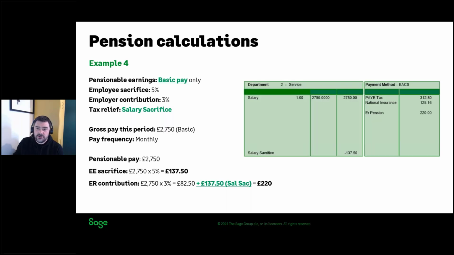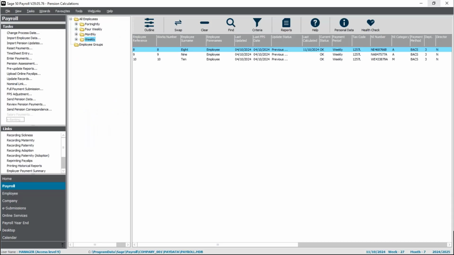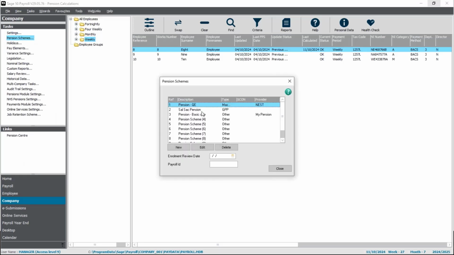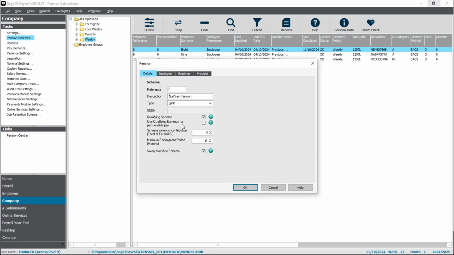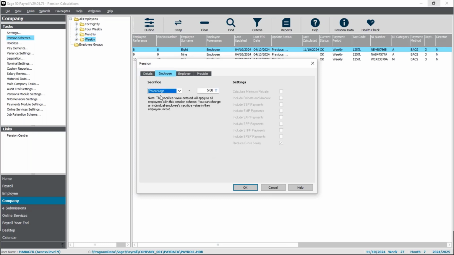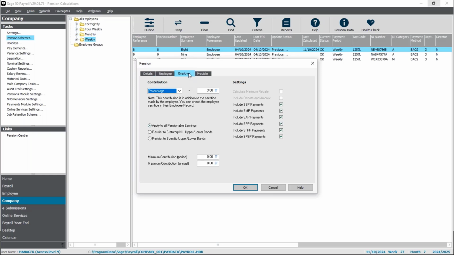So I do want to show you this one as well. So let's just jump back into payroll. Looking at the pension scheme setting first. So this is my salary sacrifice pension. Not using qualifying earnings. So it's going to look at the pay elements that I've flagged as pensionable. It is a salary sacrifice scheme, so I've ticked this box. We've specified the 5% salary sacrifice and the 3% employer contribution.